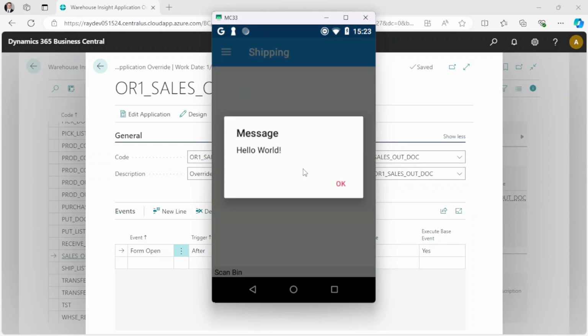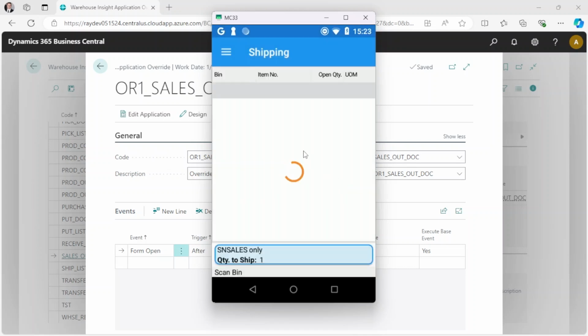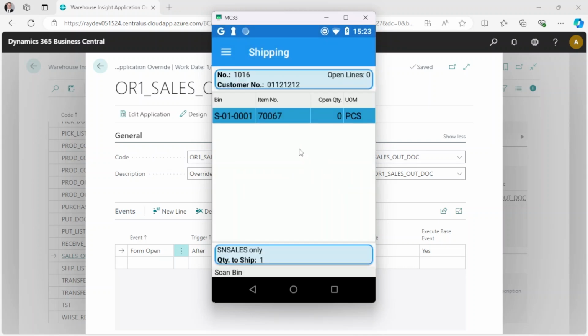Right, so on after, we have our hello world, and you can see it's after because we already have the status bar that got updated as a result behind the scenes. The title is shipping, and now it's going to try to load the document. Okay, so that's on after.